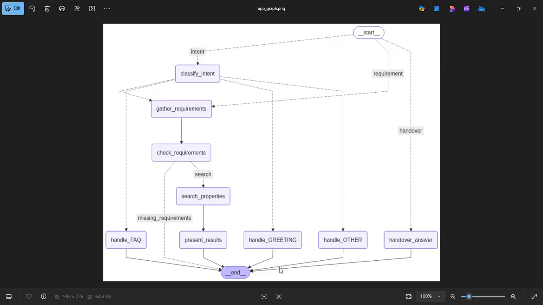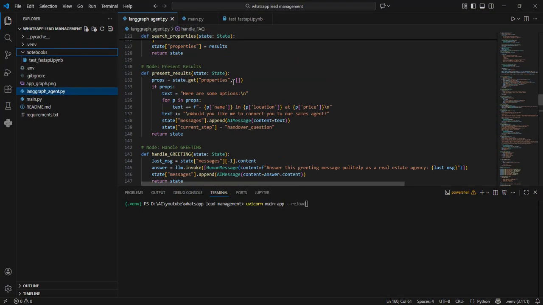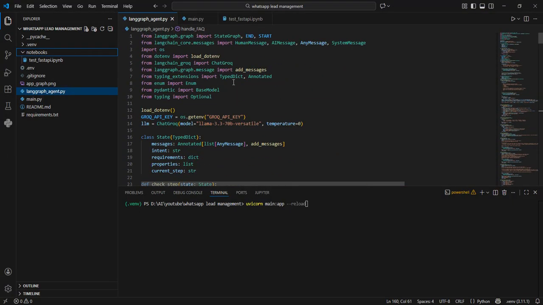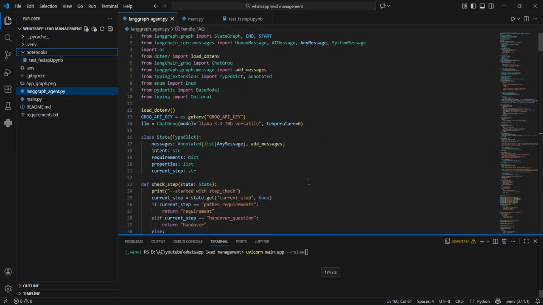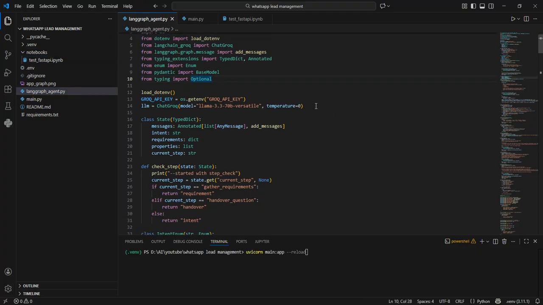Okay, so this is the flow. And yeah, I think I've explained every component of it. Now let's go to the code side of it. So this is the LangGraph agent definition. I will go through each and every component. These are all the required imports. Here we have initiated our LLM. Again, I'm using the Groq API.